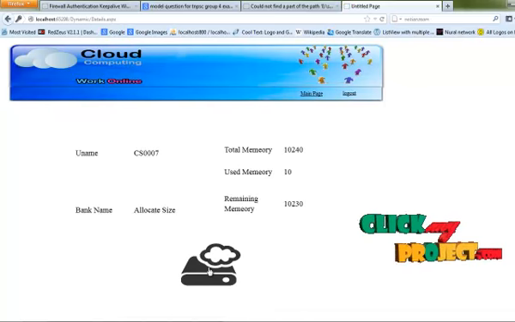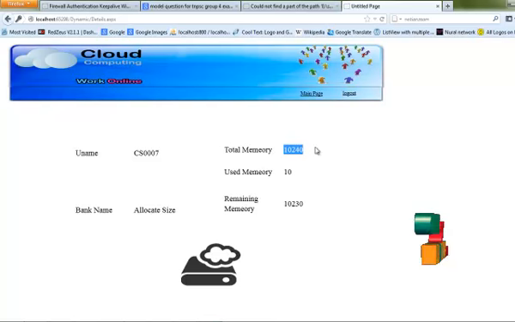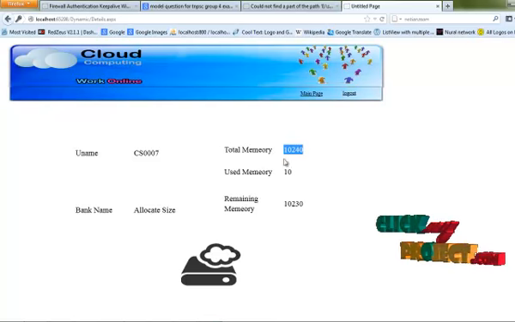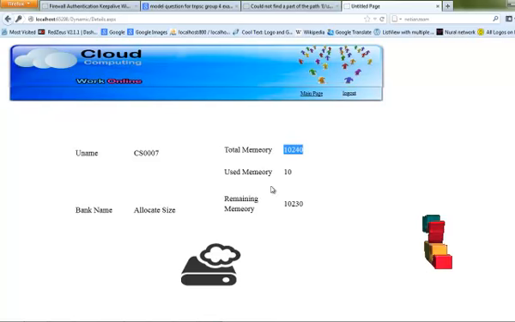Click to see the detail for your memory. Your total memory is 1024. This is for your memory page. Your used memory is 10 MB. This is for using the memory for your process.